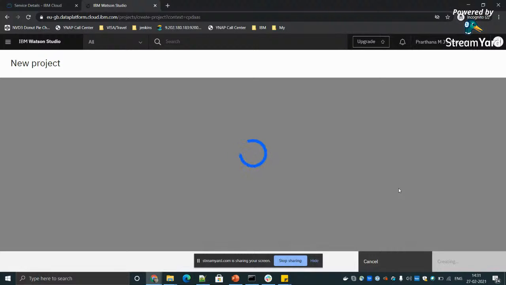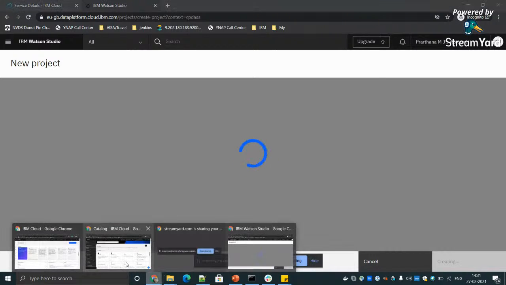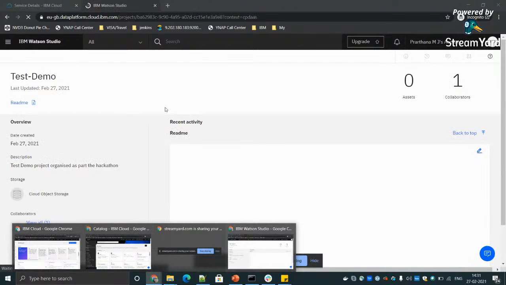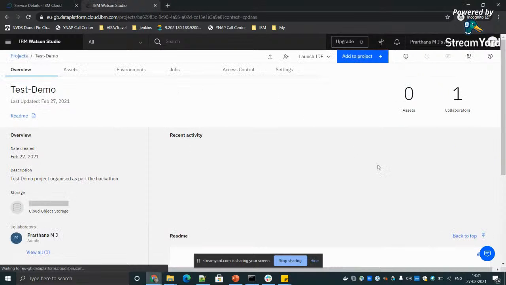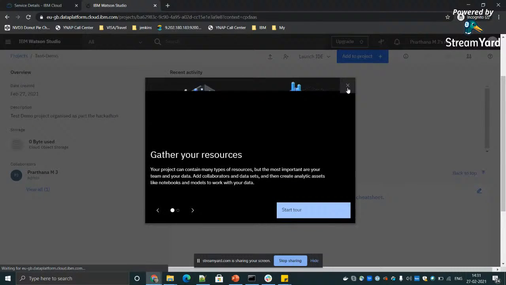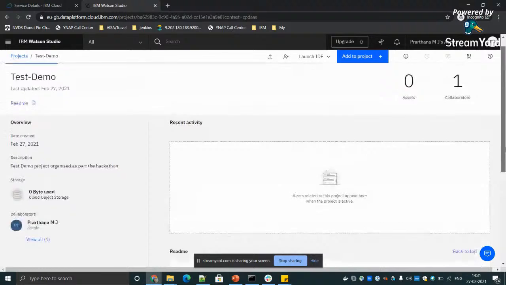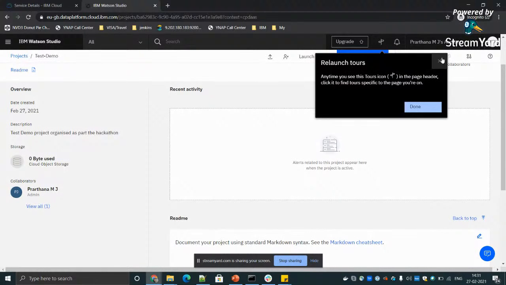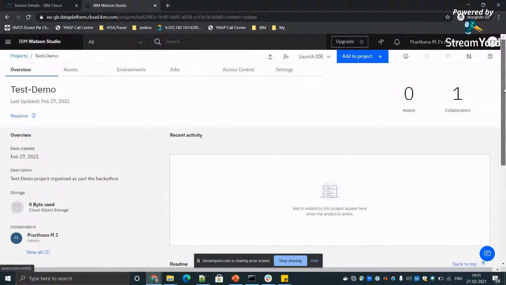It might take some time to create the project, or let me switch back in case it's taking too much time. I have some projects already created in my IBM ID, so I think it's just got created. So here you have some overview. You can skip the tour or you can always take it. It gives you information on what each component means on the screen. Let me start with the overview tab. It gives you an overview of who all the collaborators are.